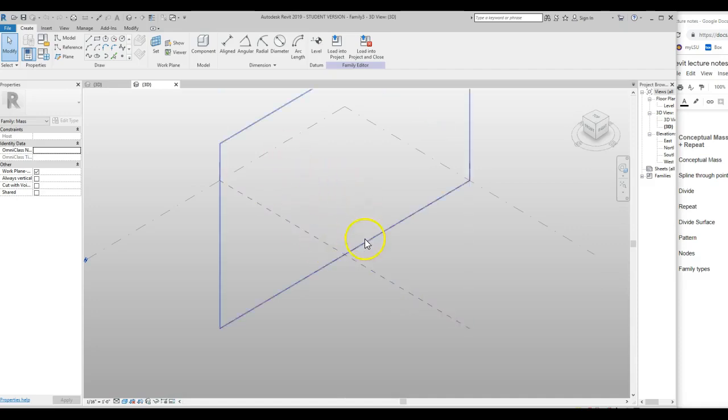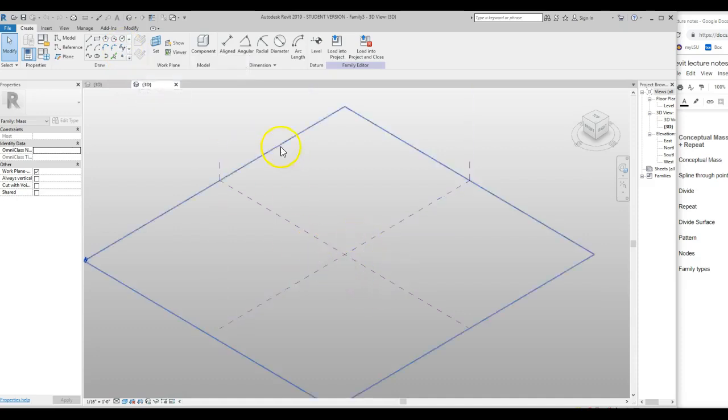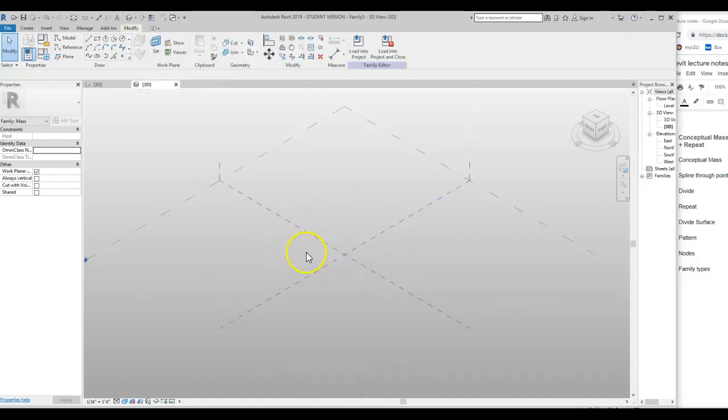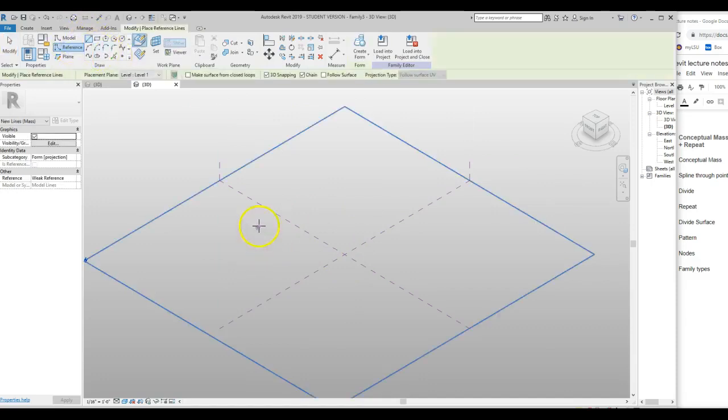So what I want to do is look at the difference between some of these lines. We're going to look at, let's say, spline through points, ellipses, these different arcs, and how we control them, versus, let's say, the smooth spline. So I want to start by just looking at what happens if I draw a reference line.